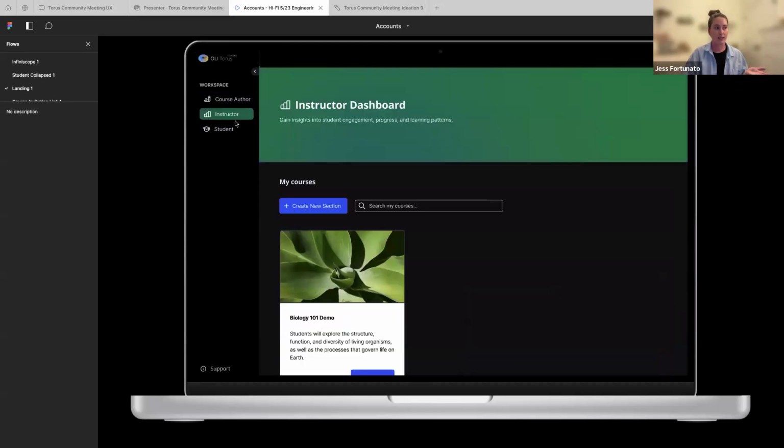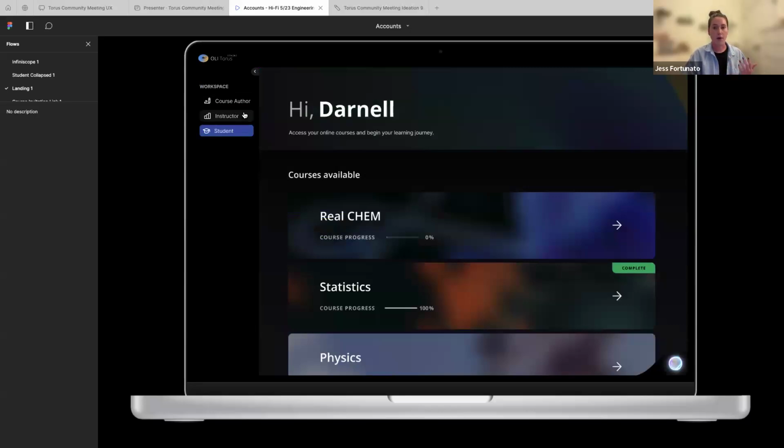Now I can easily switch between the workspaces as well. If I'm someone who happens to hold all three types of these, or I'm just an author and instructor, I can switch through them. Now there's also friction here, because if I'm a student, I don't want to see this, right? If I'm only a student, my one goal is just to come in here and take the courses. So we've accounted for that, and a student will not see this at all. It's just for those users with multiple accounts.